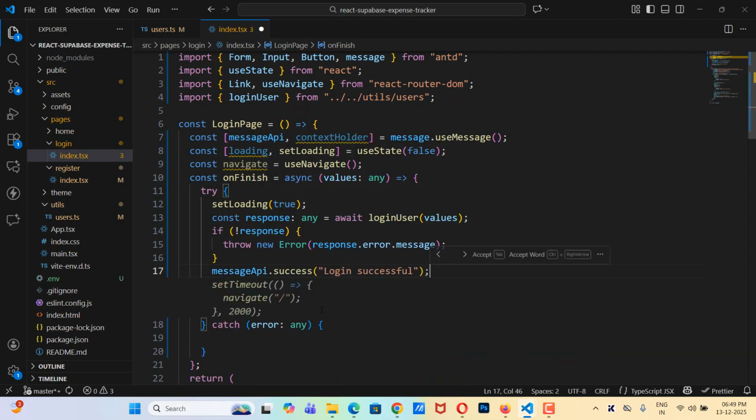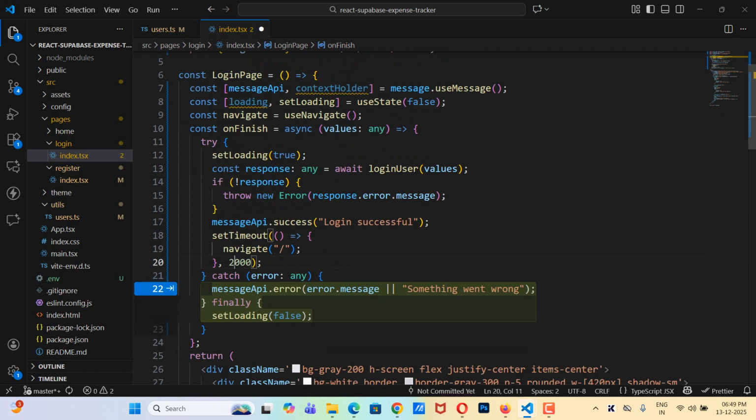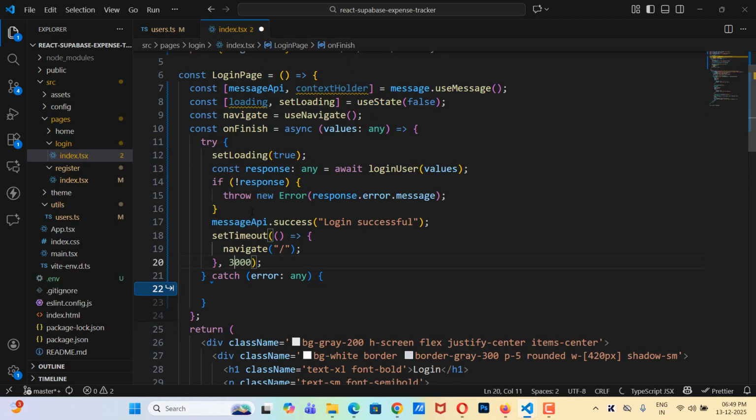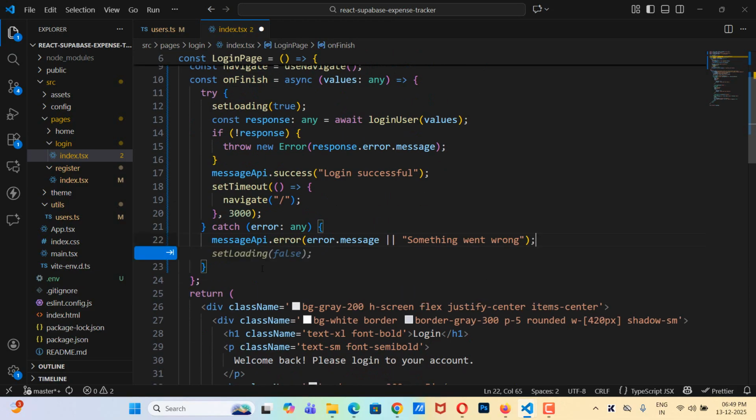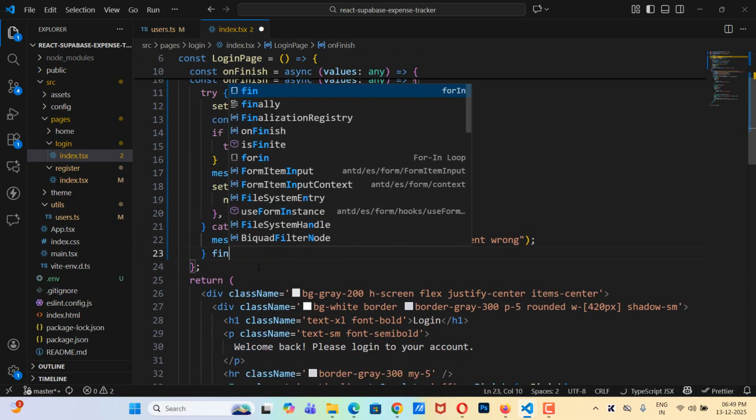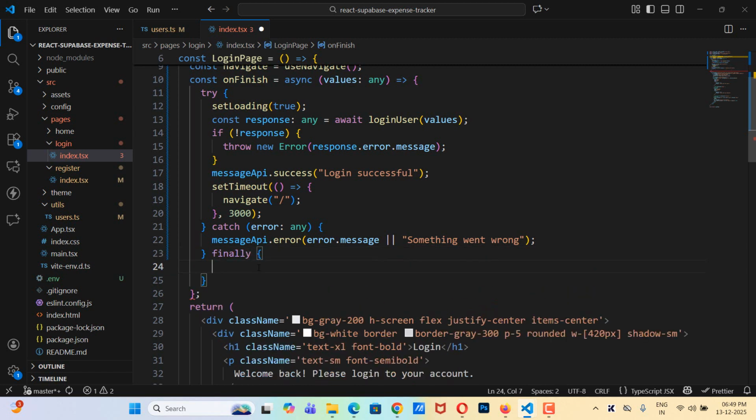messageApi.success, login successful, and then we are going to navigate to the home page. I just wanted 3 seconds to show the message, so we need to add a setTimeout, and slash only means it will navigate to the home page. Then inside the catch block, I'm going to say messageApi.error, and we are passing error.message or something went wrong. And finally setLoading will be false. Save this.